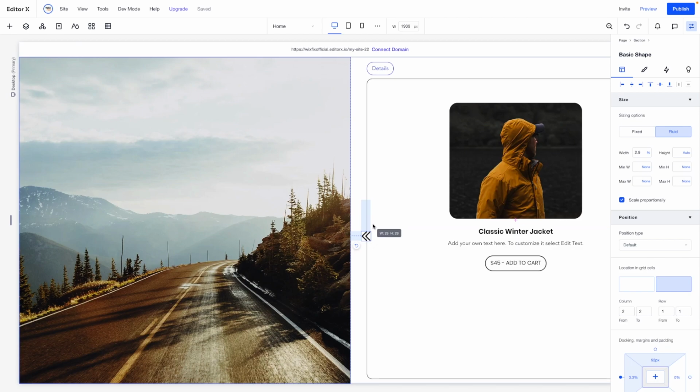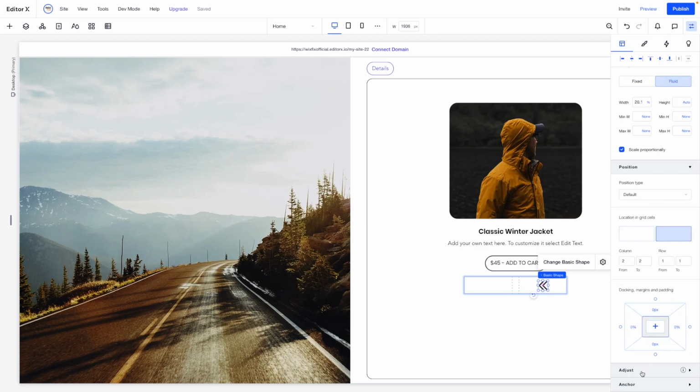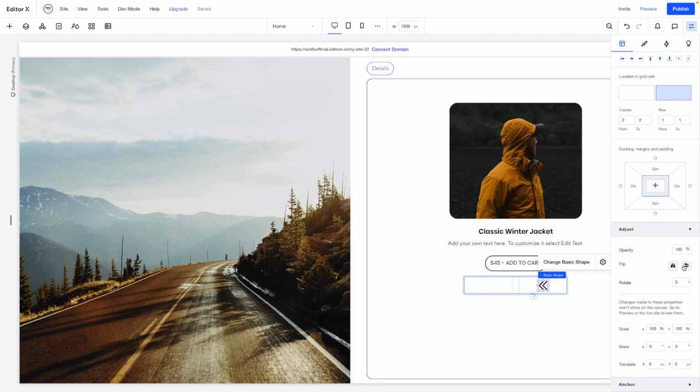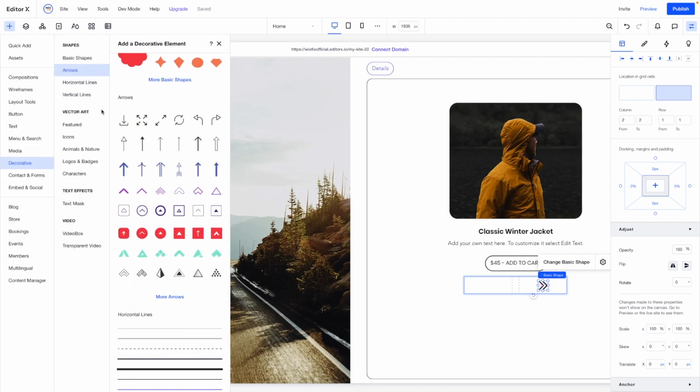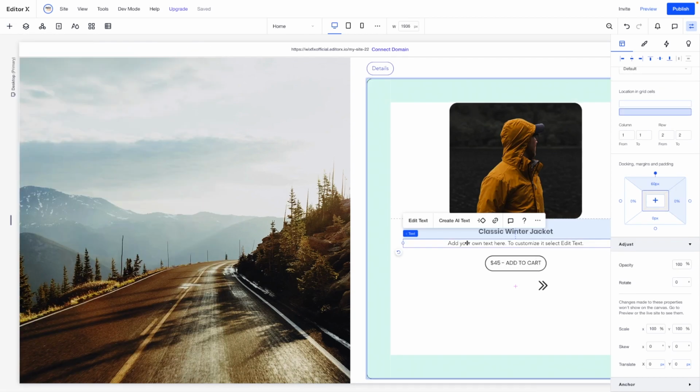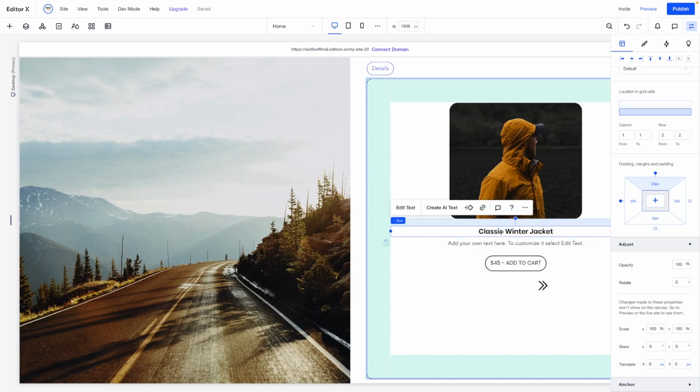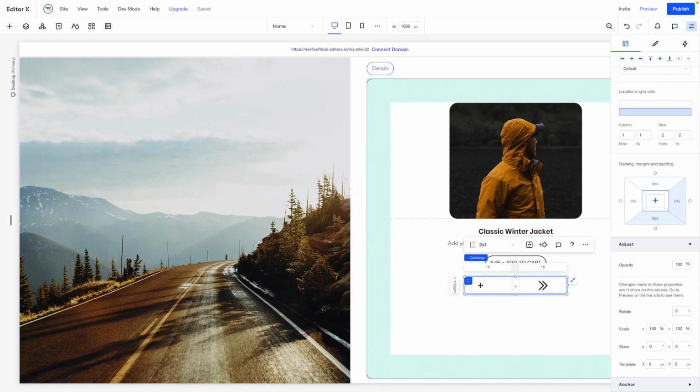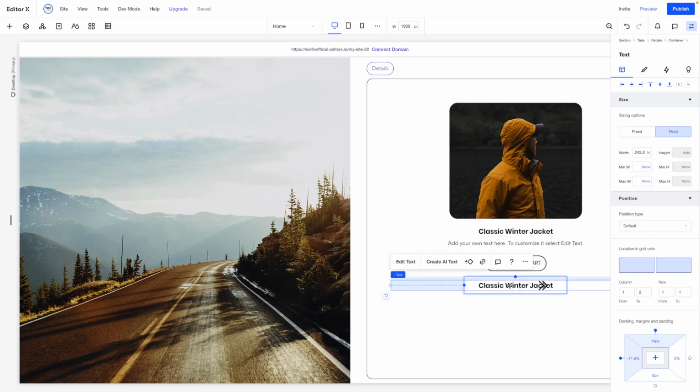So we're going to bring this down quite a bit and we'll bring this into the box. We can center it, and then in the adjust, I kind of want to flip it around. So what we're going to do is select this little flip option right here. Then in this left area, I just want to add a little bit of text. Maybe we can just grab this text element right here. We'll paste it inside of this.